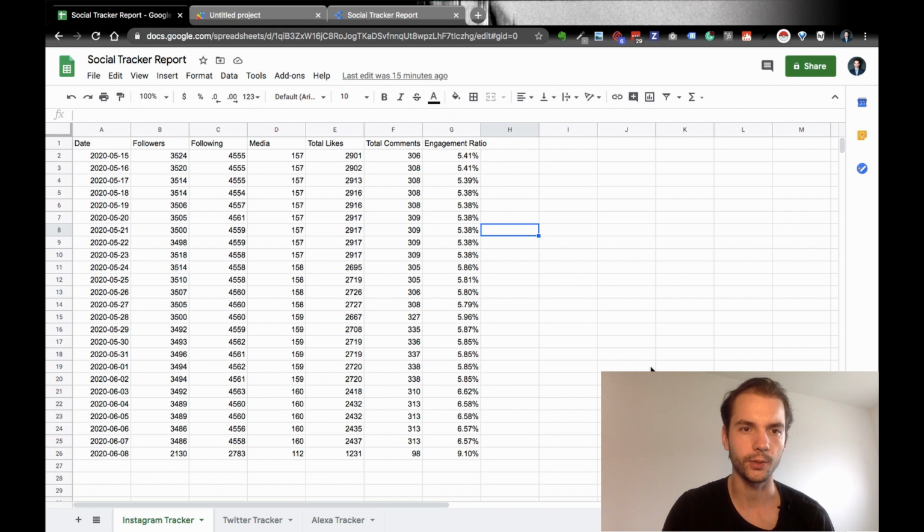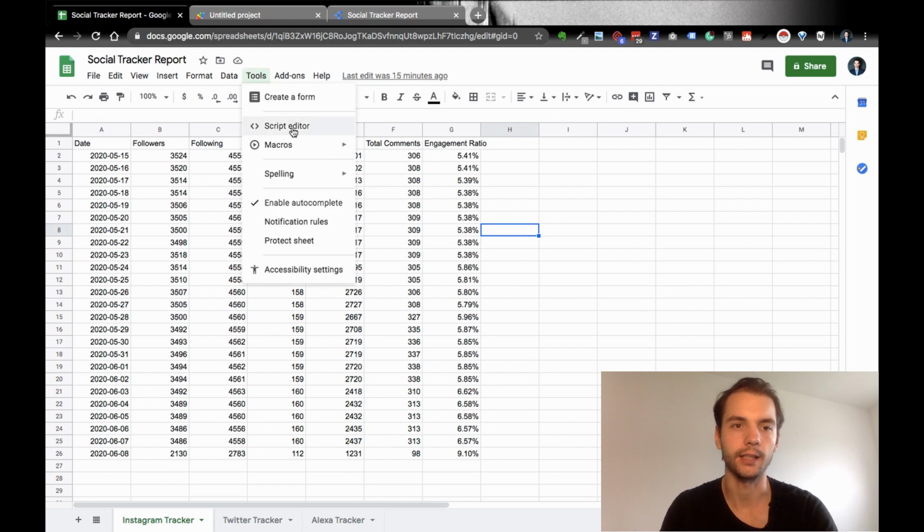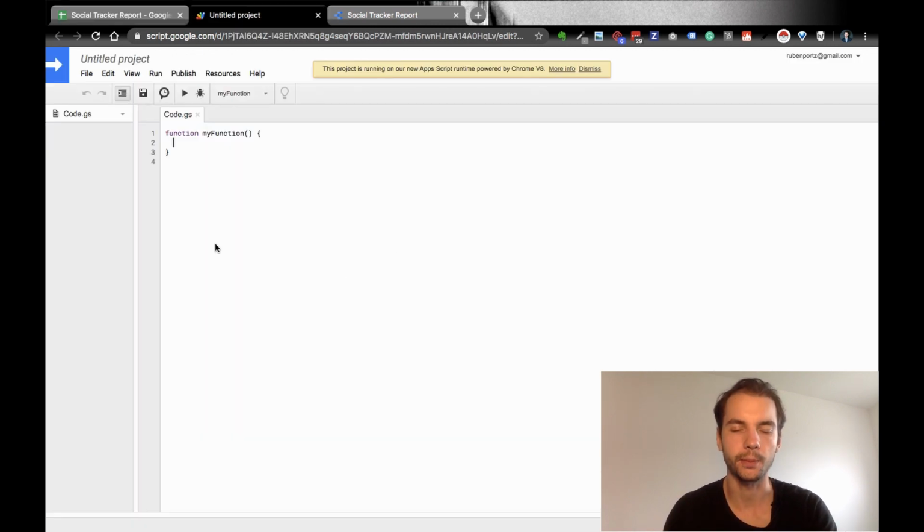So one way to do it in Google Sheets is literally have several tabs as I have here. So there's an Instagram tab, one for Twitter, and Alexa rankings. And then you can go into Tools and Script Editor, in which you can create your JavaScript functions to actually import this data. And those functions can get triggered by custom timers so that they run every day or every hour, depending on how quickly you want to do it.